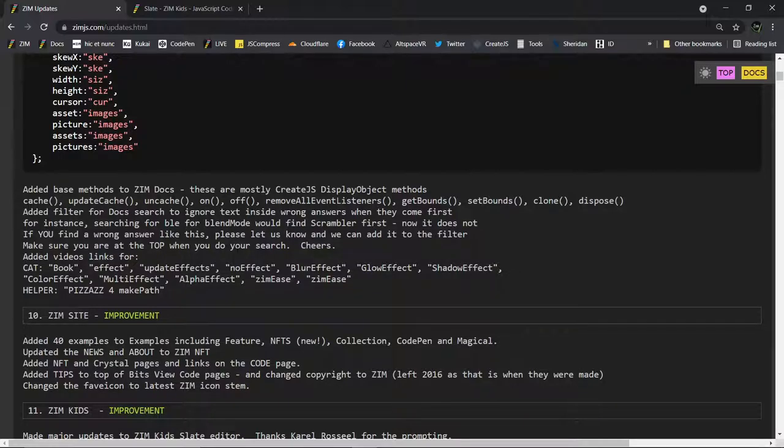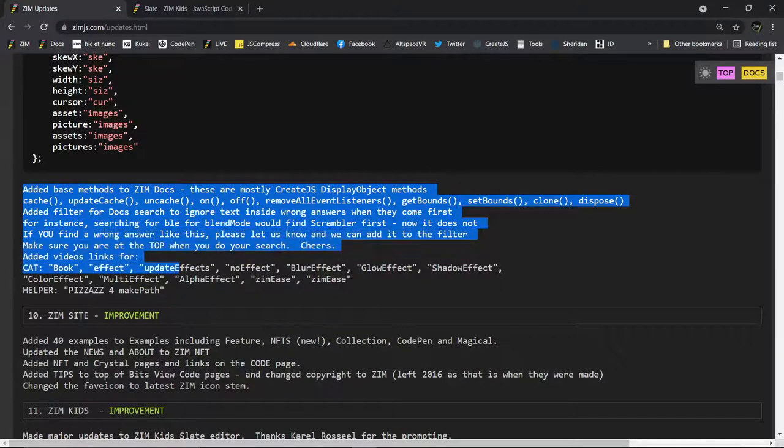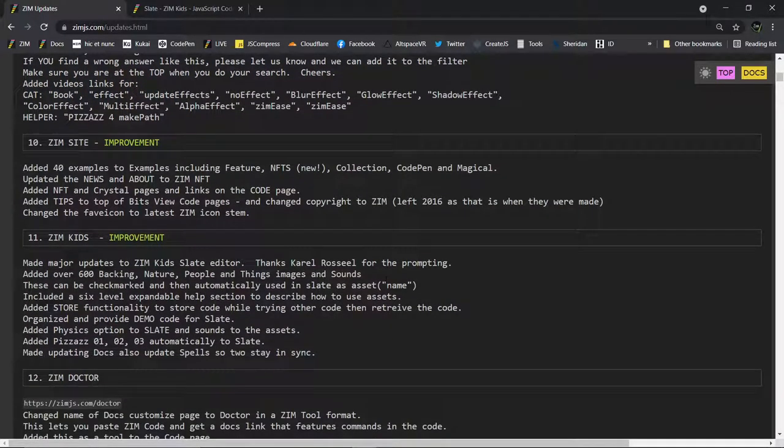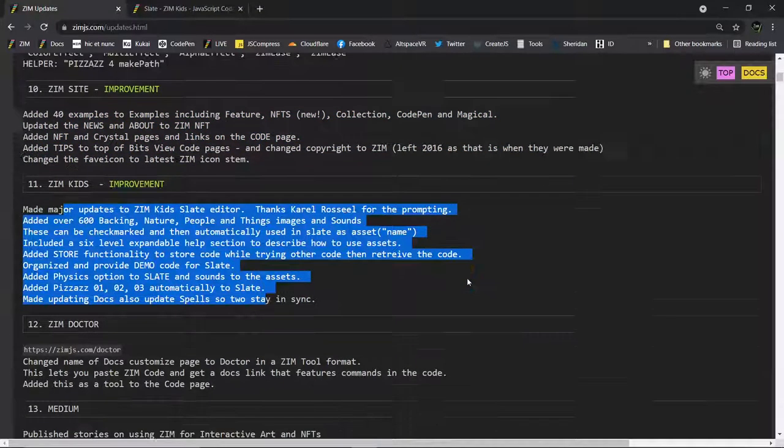We also switched how we can search on certain items, and I can't remember, but if you typed in circle and it found hit test circle first, that would be annoying. You wanted it to find circle first. So we made some adjustments there to try and make that a little bit easier. And there's some other information that you can see there as well. Some updates to the site and ZIM Kids. Like I said, we did a fair bit there.